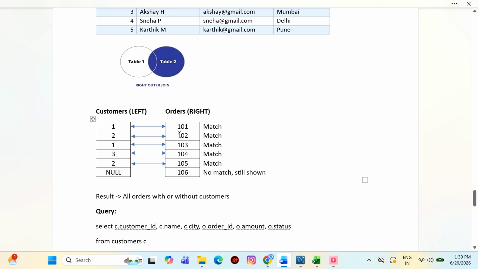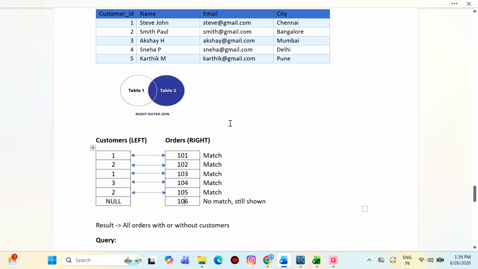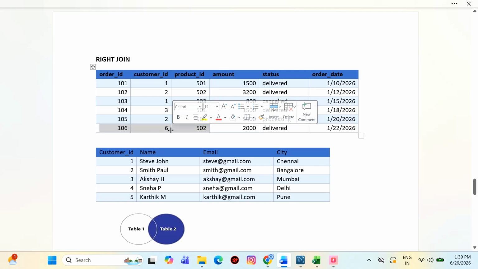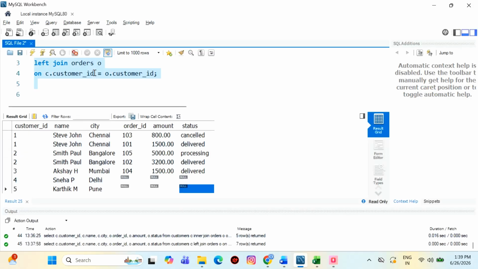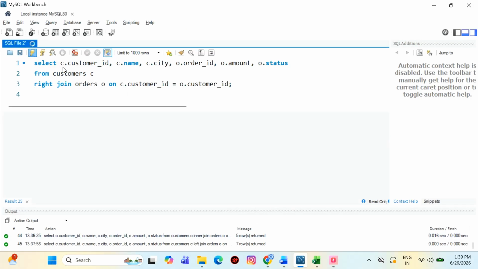So for orders we have 6 IDs, 101 to 106, but for 106 we have the customer ID 6. But there is no such customer in the customers table. So what will happen is, in place of those values null will be returned. Let's execute this query and see the difference between left join and right join.